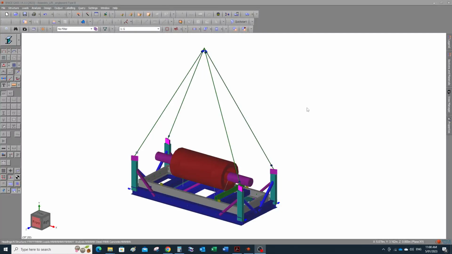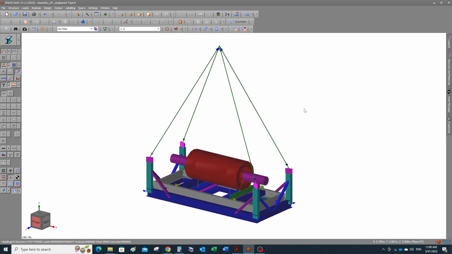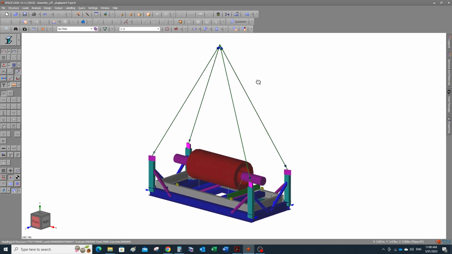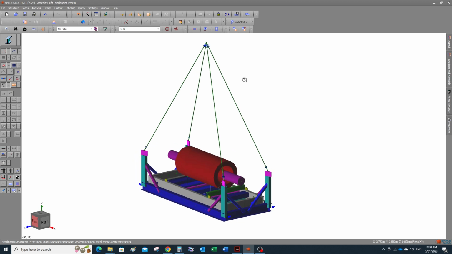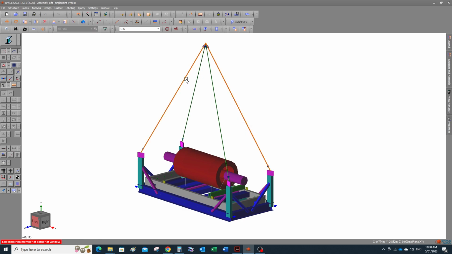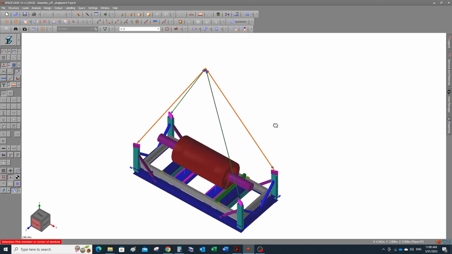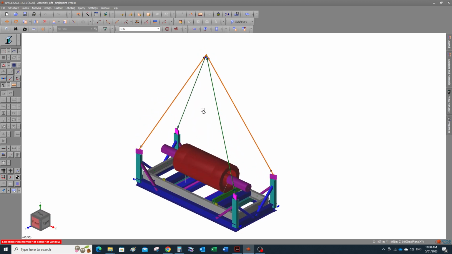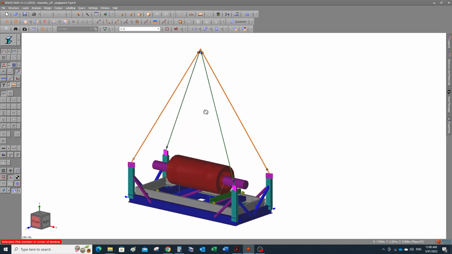Hello everyone, in our previous video we showed how to analyze lifting using Space Gass. In this video we are addressing diagonaling effect and how to model diagonaling in Space Gass. Diagonaling refers to the situation that may happen when one diagonal or sling diagonal like this takes more load than the other, and it may have some significant effects on the design.